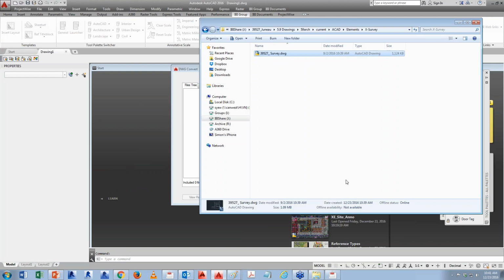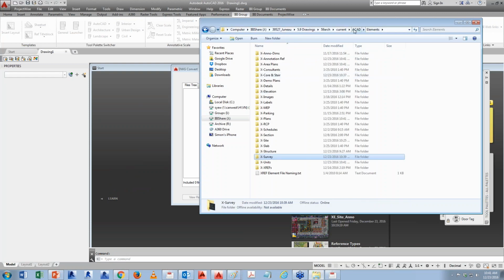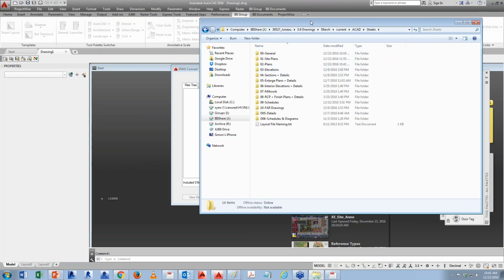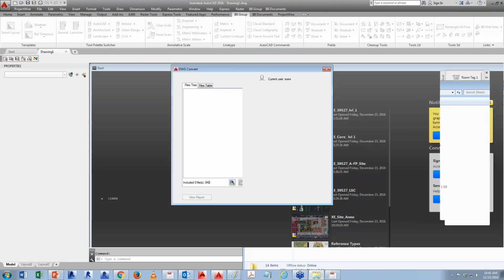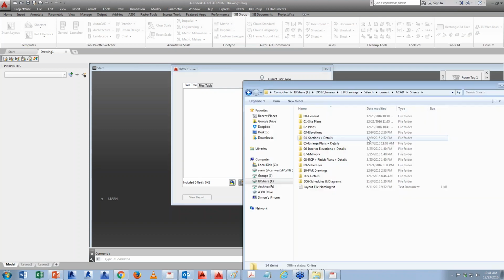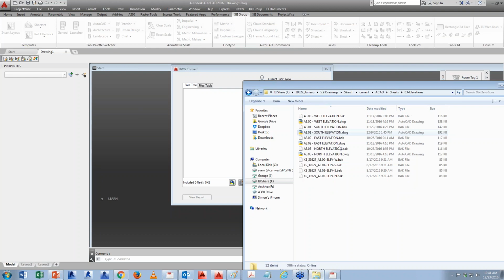Now, the first thing you want to do is, I'm just going to use this particular file as an example. Let's say I'm going to go to elevation since it's the simplest one. All you have to do is just drag and drop. Okay. What this will do is take whatever is inside the XREF and clean the whole entire file up for you.